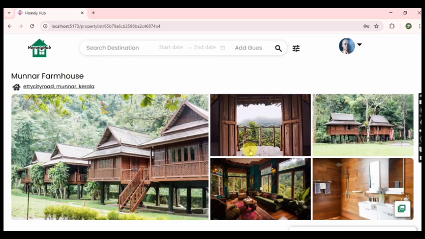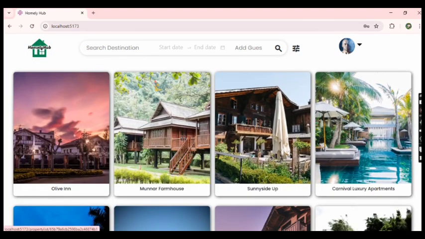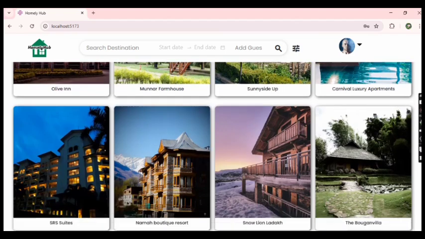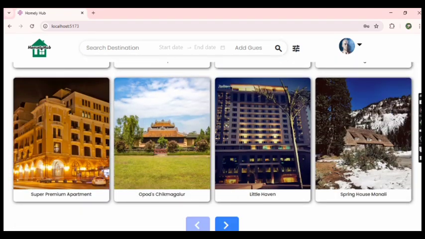So this is how the whole website works, and let me go back. So this is my project, Homely Hub.